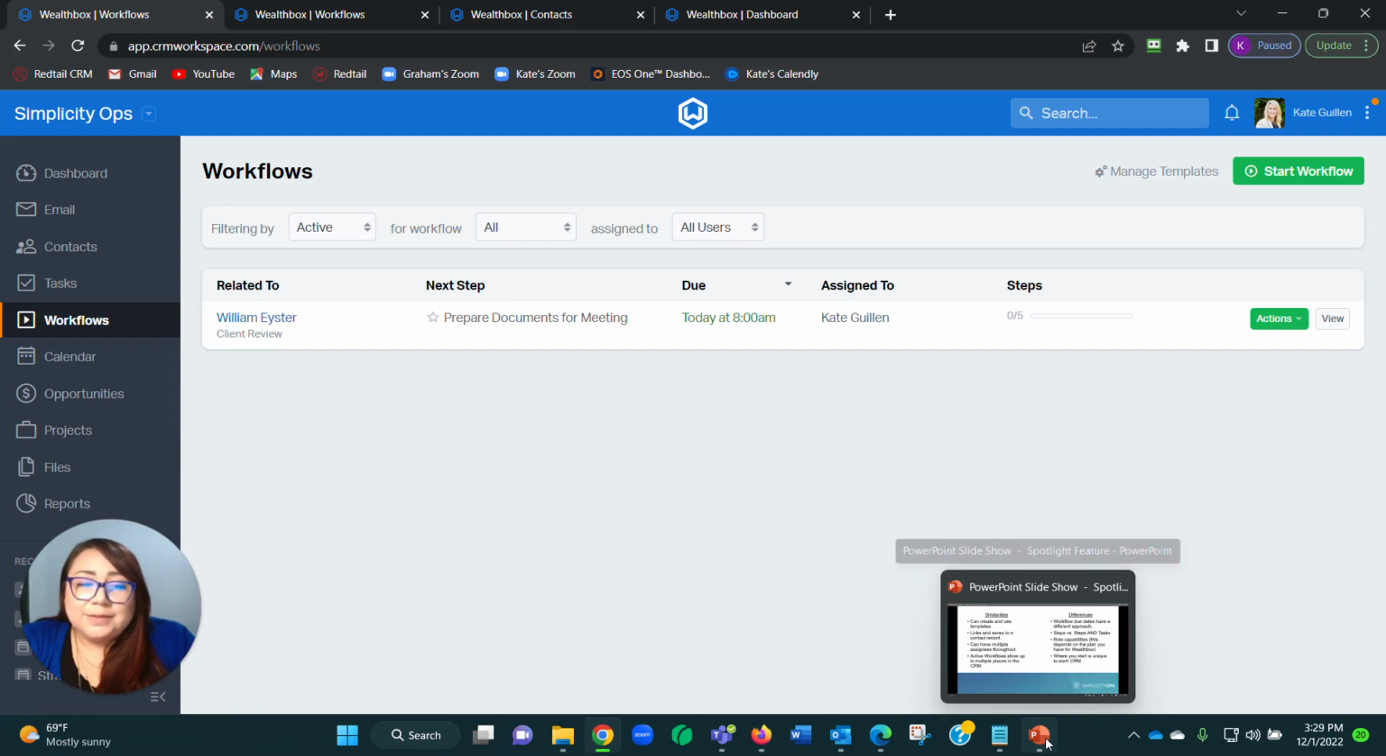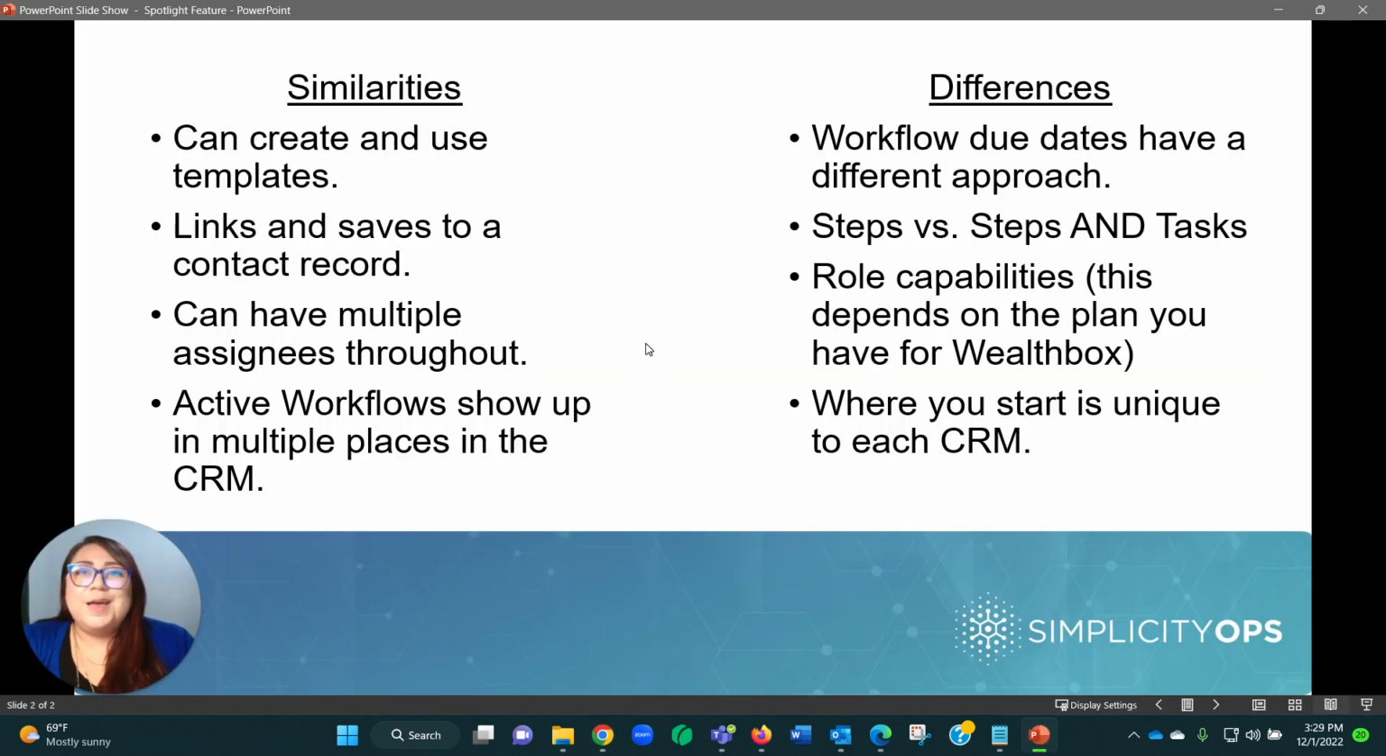No matter what though, doesn't matter which CRM we use, both of them will agree that workflows help you track everything that you are doing for your client, and workflows really are just that process along the way.